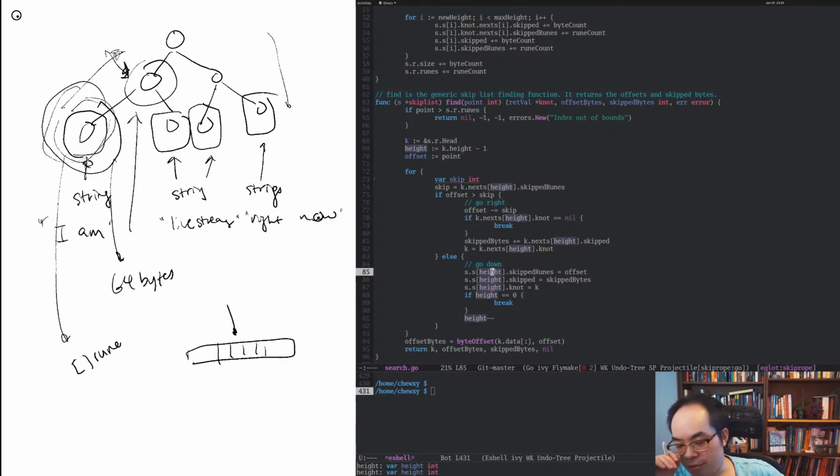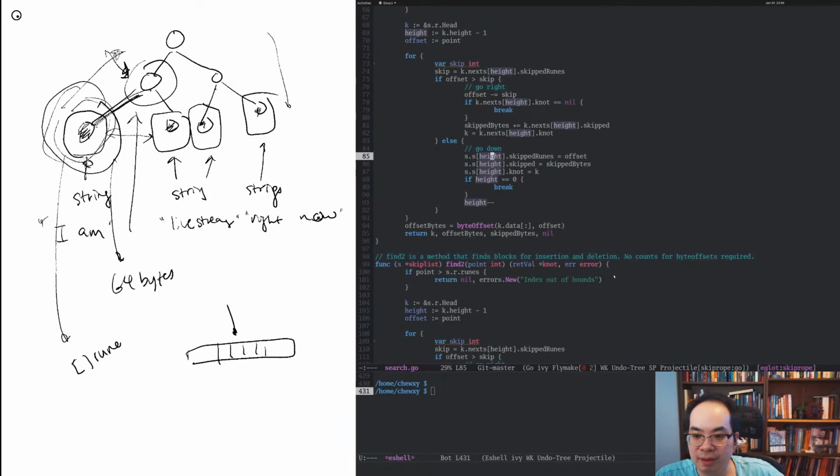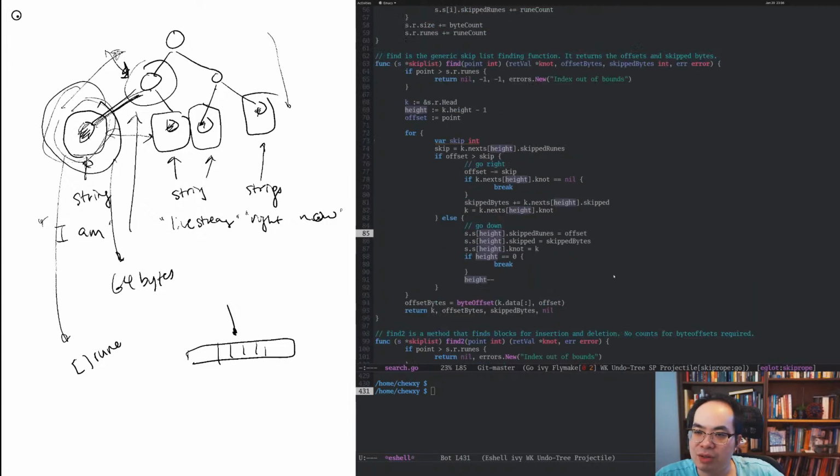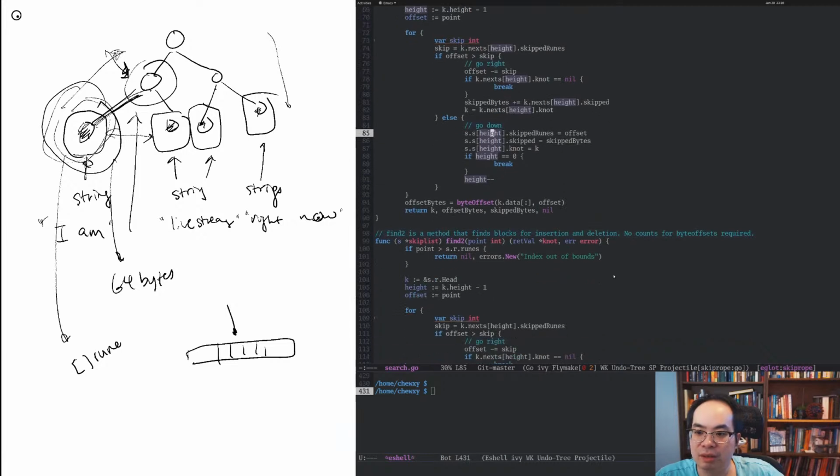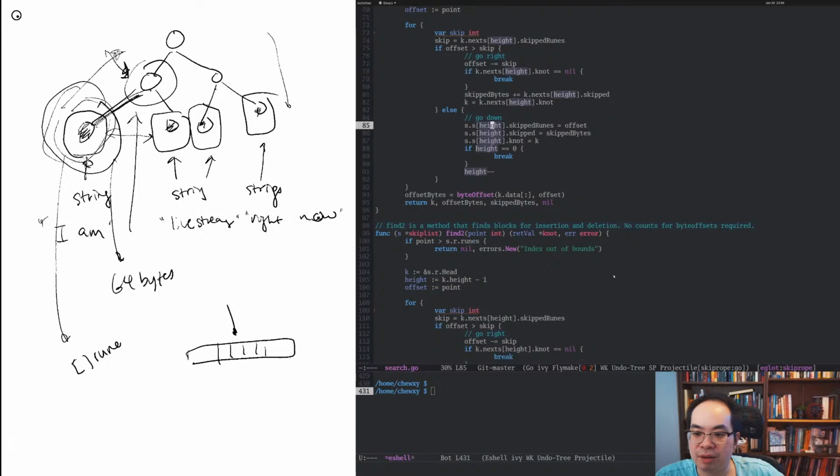So the other way you can think about this is as a skip list. These are the jumps. These top bits are the jumps. There is a link like that, and then there's a top bit that is essentially a jump for you. Find and find two. Now that's interesting. Find blocks for insertion and deletion. No counts for byte offsets are required.